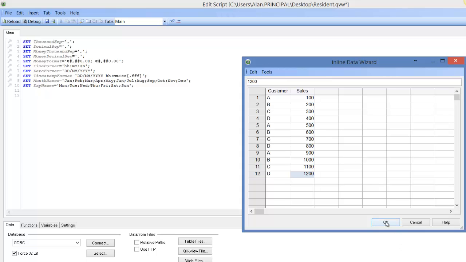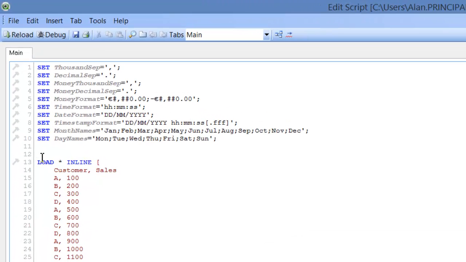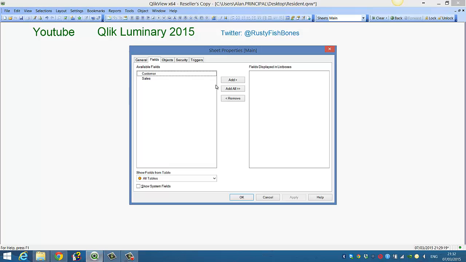So now that we have that, we can click OK, we're happy with that. We just have to name the table, so we'll say AllData. So we press Control and R to reload that. We can add our two list boxes.